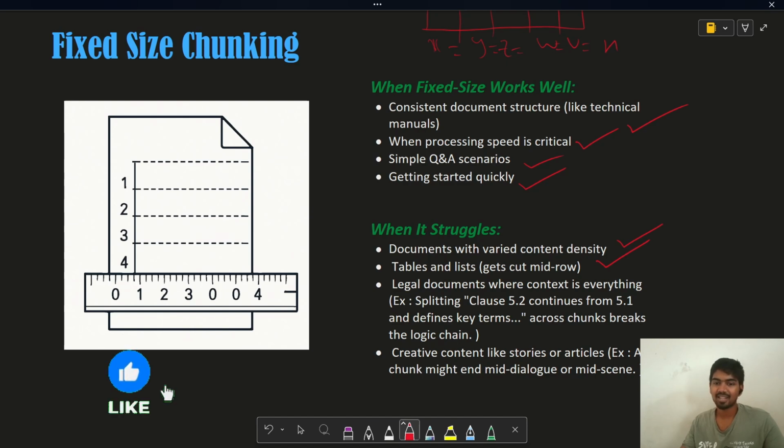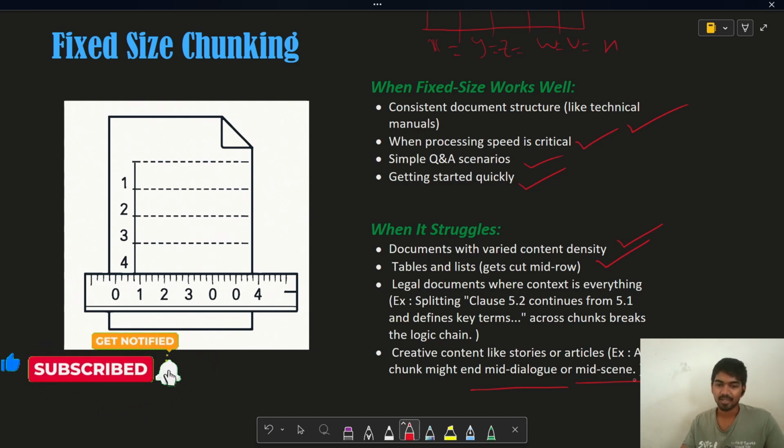If you use fixed size chunking in this scenario, a chunk might end with dialogue or mixing, which is not understandable for the user. So these are the four scenarios where you should not use fixed size chunking. And these were the four where you can use fixed size chunking, but you should spare accuracy in this case.